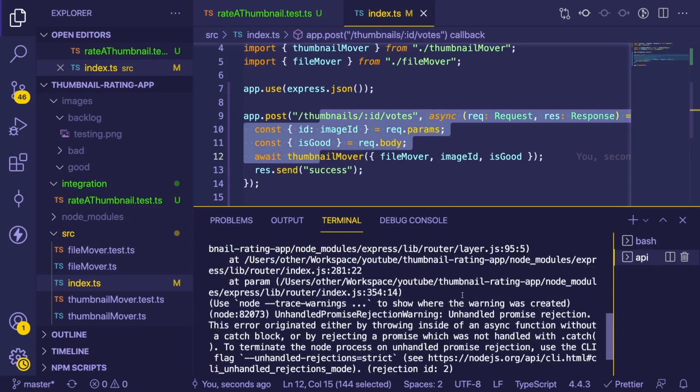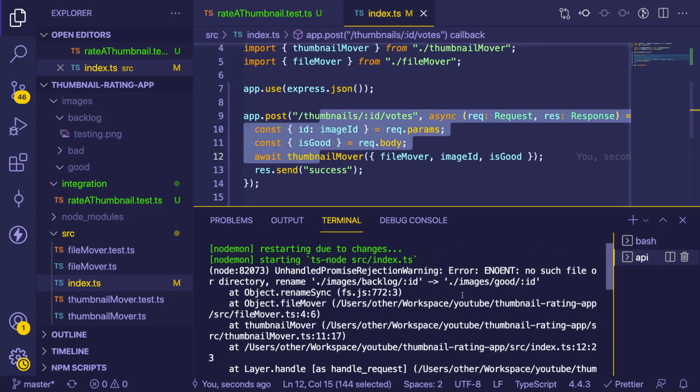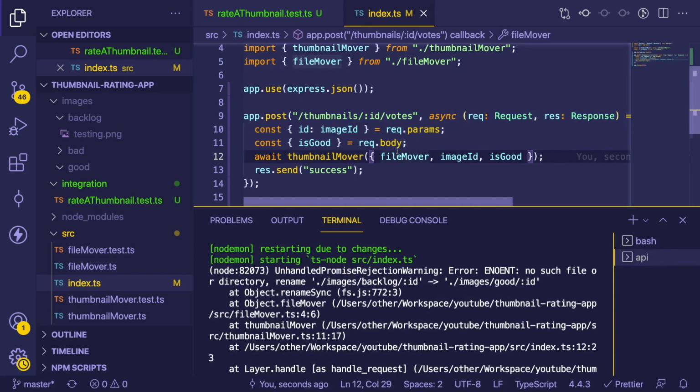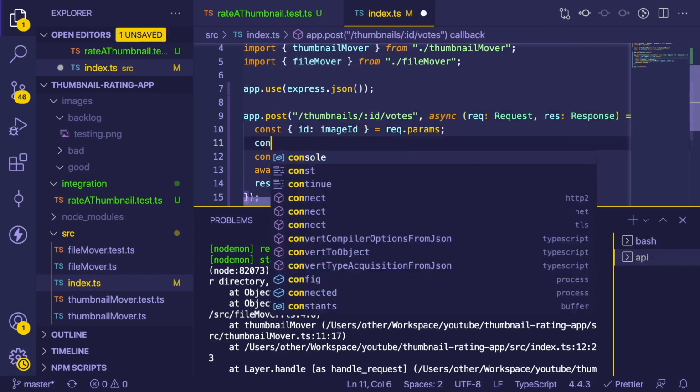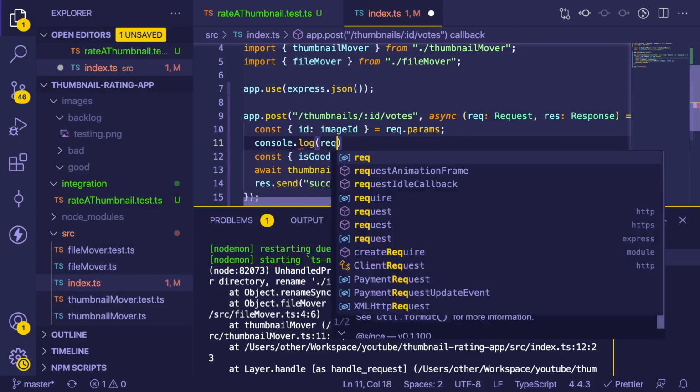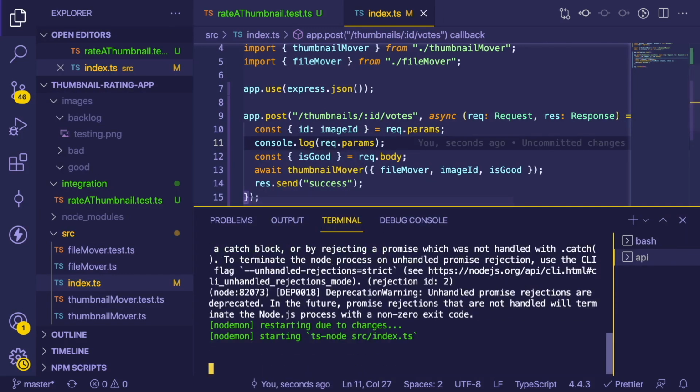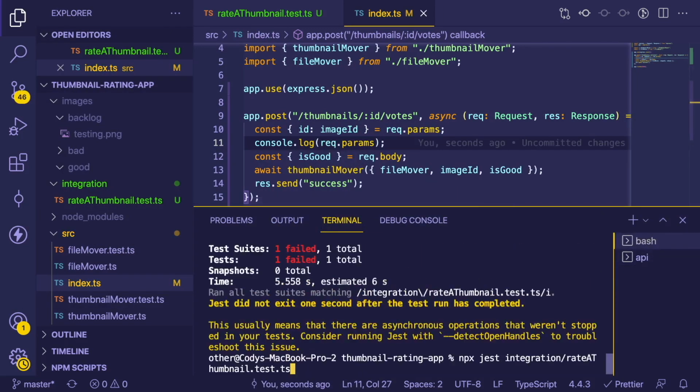All right, so the test timed out again. No such file or directory. So we are making progress. Stuff is moving along. But now we're running into an issue saying that there is no backlog of ID. And I'm not sure why ID is coming over like that. I'm going to print out what req.params is here and go ahead and rerun this.